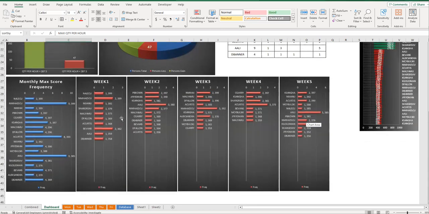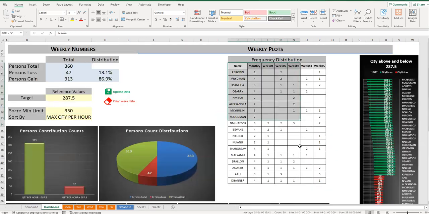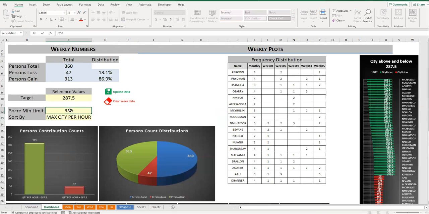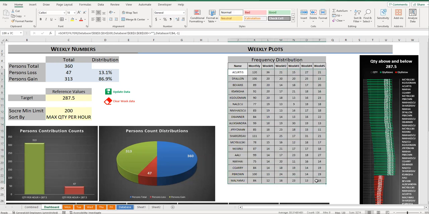So this is the chart. This number is showing the frequency, which is the appearance, and this one is showing the quantity per hour. Now this table has also been updated if you want to see it in a number format. Again, this table is being controlled through these values. So if you want to see all the values above 200, you can see. So these are the appearances of all these numbers.